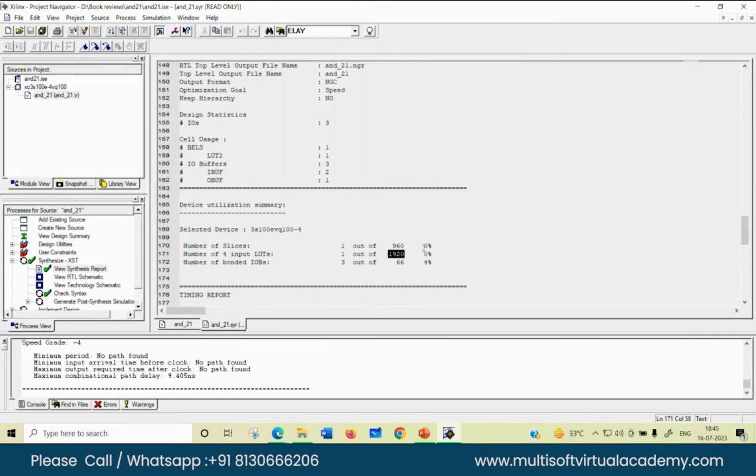The utilization is 0%. Again, it is 0%. And IOBs, I have 66, out of which I'm using 3, so 4%. So in this Spartan 3, I'm using only 4% of the hardware.